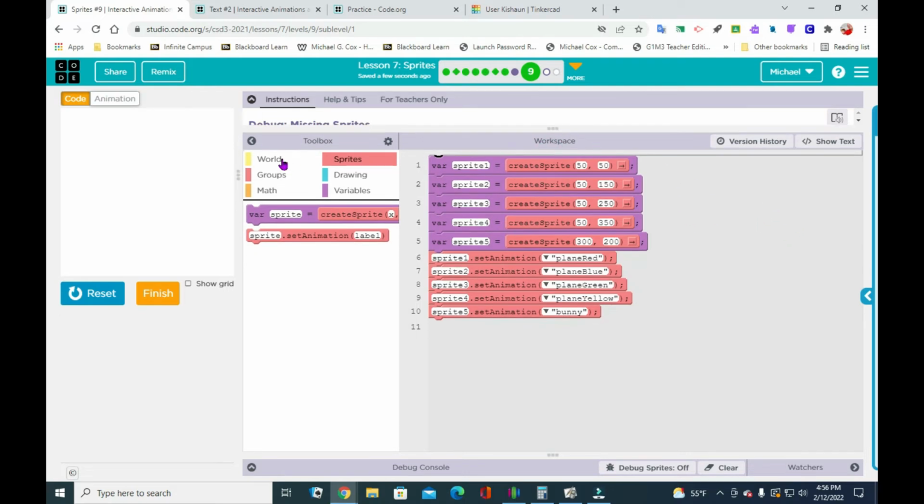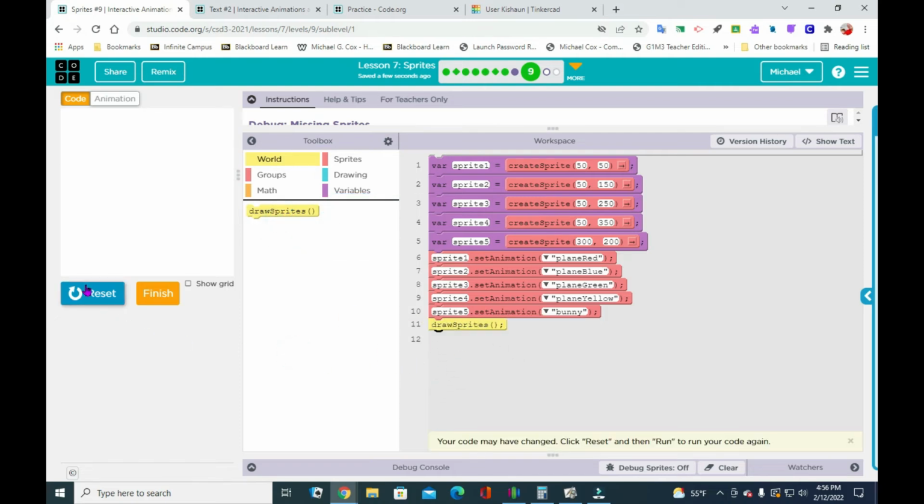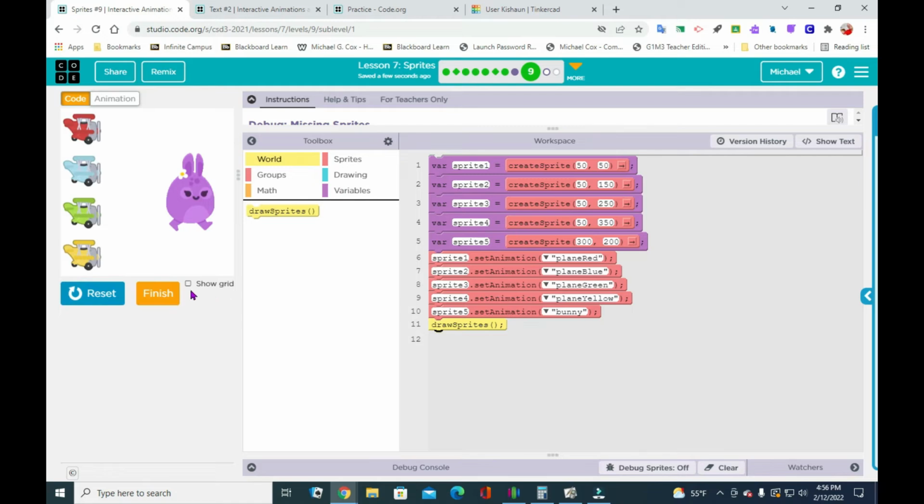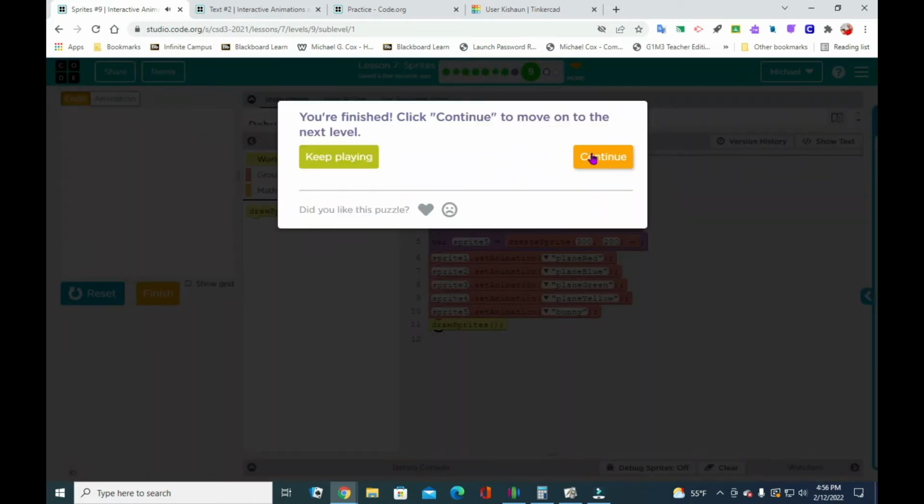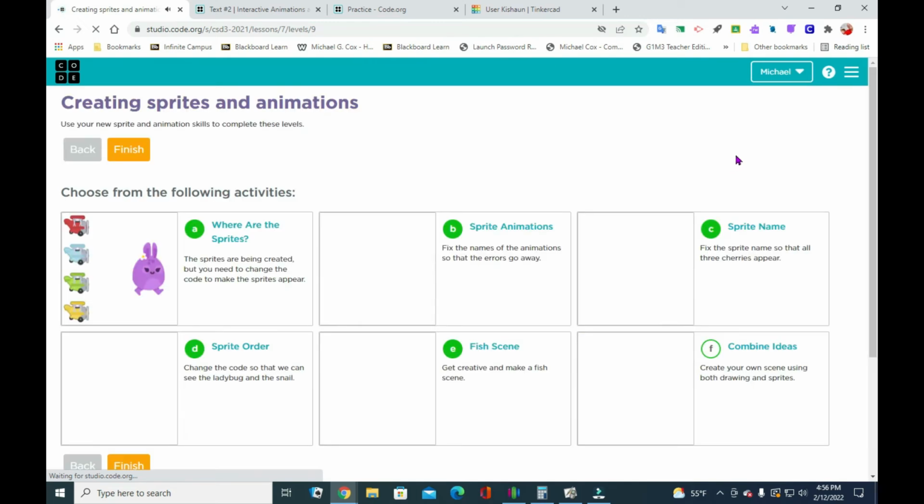Okay, this is a simple one. Go into World Toolbox and pull out Draw Sprites. Hit reset and run. And you're done. Finish. Continue.